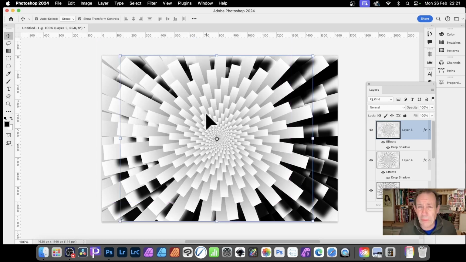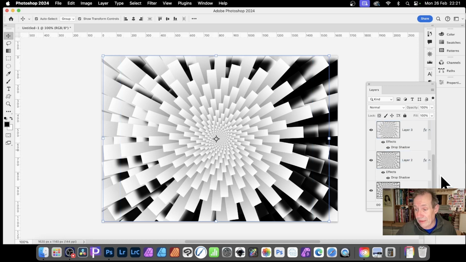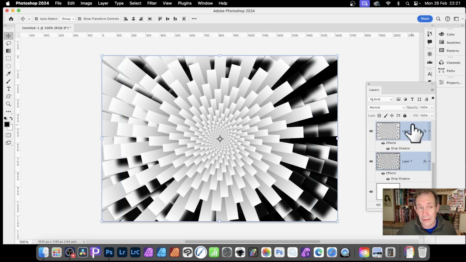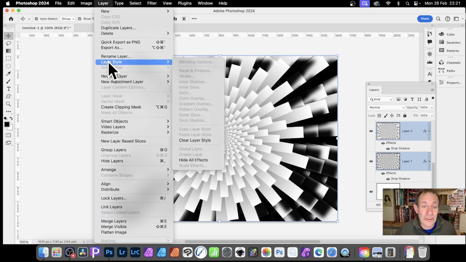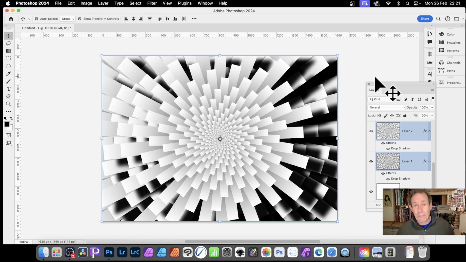One real big disappointment with Photoshop is if you select say 2 or 3 of these layers, or maybe all of them, then you go to layer and layer style, you can't change all the layer styles all at one go. Why they don't have that feature baffles me, but it doesn't. So you have to manually go and change all the layer styles for each of the shadows, etc.